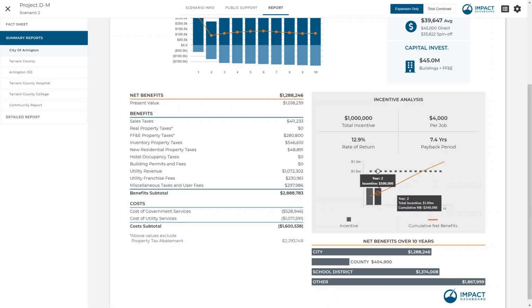We have this orange line here stretching up to $1.3 million over 10 years. That's the city's cumulative net benefit. That's essentially their return on an investment. So if we have this $1 million incentive, in this case it's $500,000 paid out in years 1 and 2, and then this total $1 million reference line shows us when the city would get paid back on an incentive. So at 7.4 years, the city will have collected enough in net benefits to cover the value of that $1 million incentive. We can crunch some more numbers and get an average annual rate of return for this project.